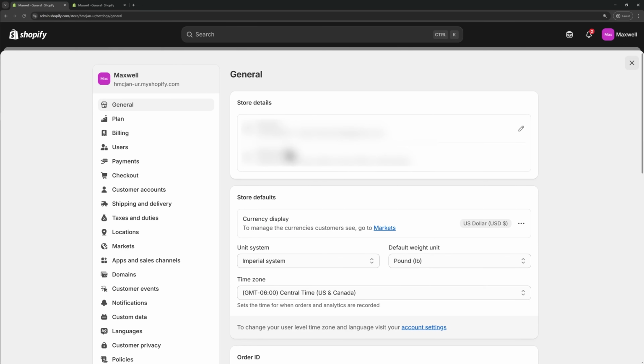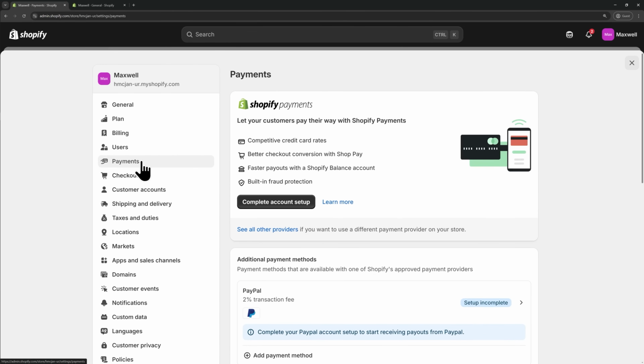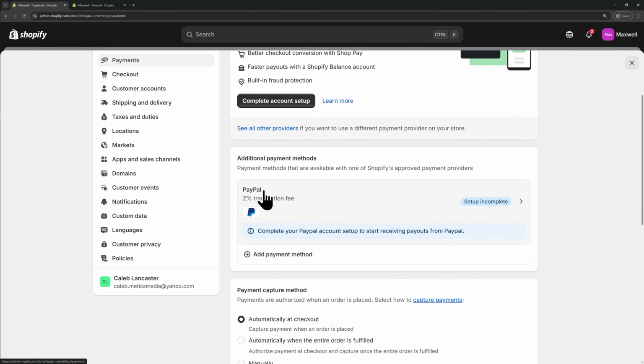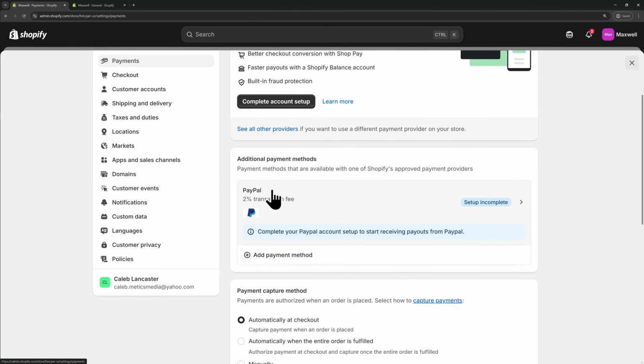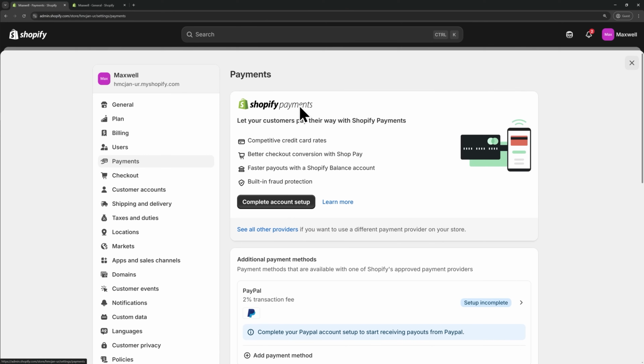Once you've done that, go over to payments here on the left-hand side. Here, you'll have to choose between Shopify payments and the default option, which is PayPal payments. I highly recommend going with Shopify payments. This checkout method converts way better in my opinion, and customers really prefer it. So go through the account setup process and set up Shopify payments on your store.